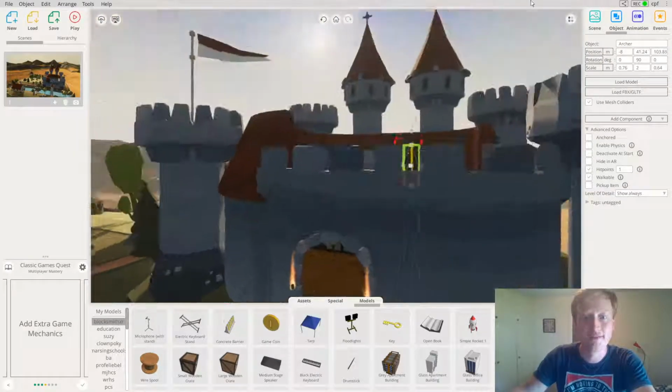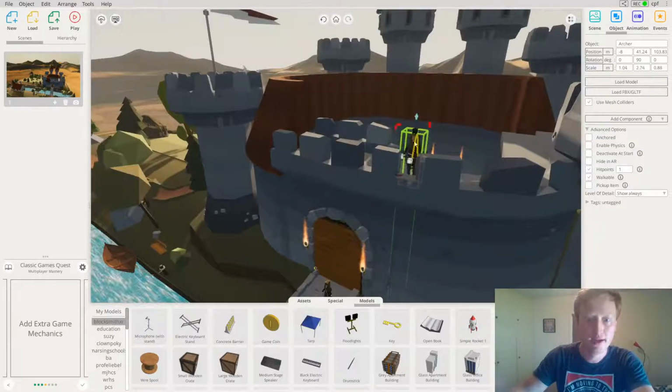All right, so I have an archer model that works pretty well. I'm going to make these a little bit bigger so they're a little bit easier targets.